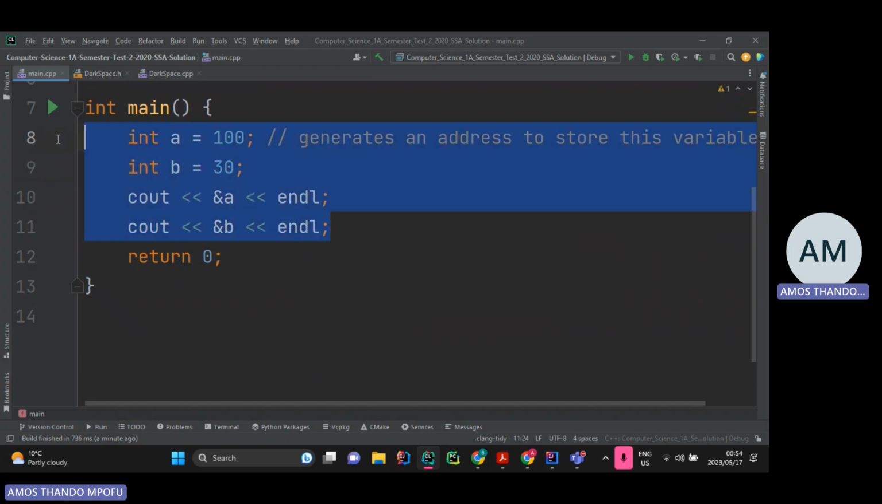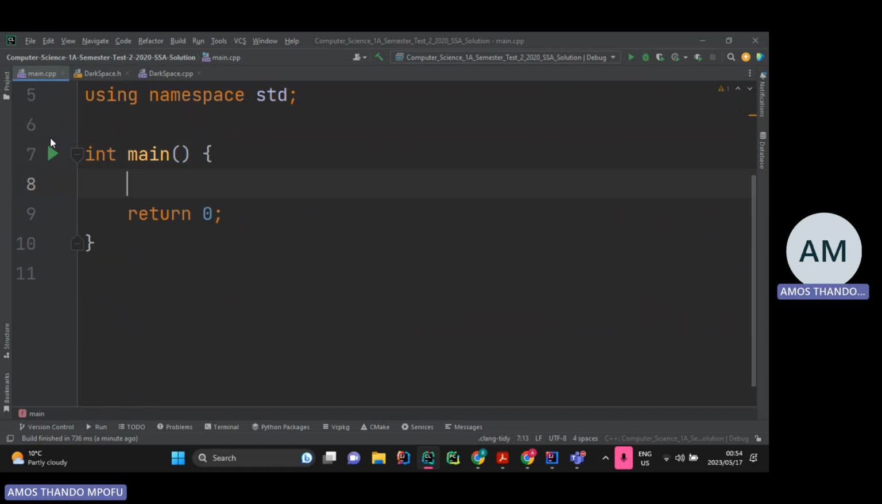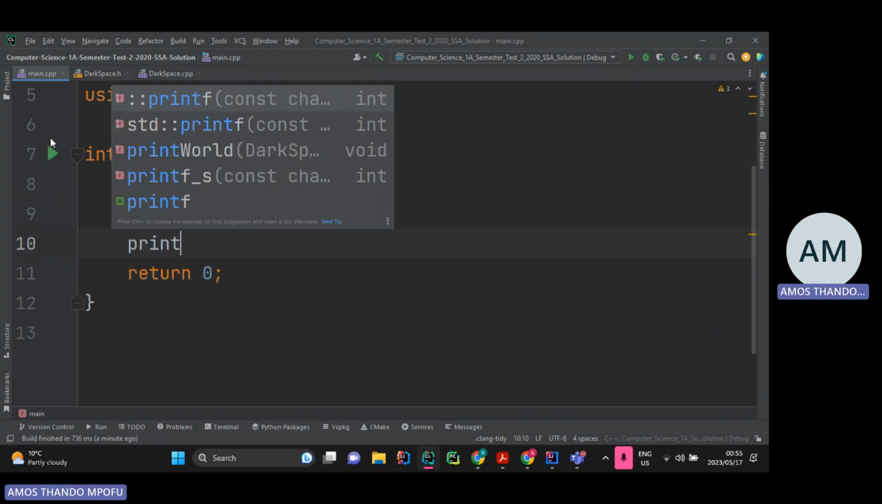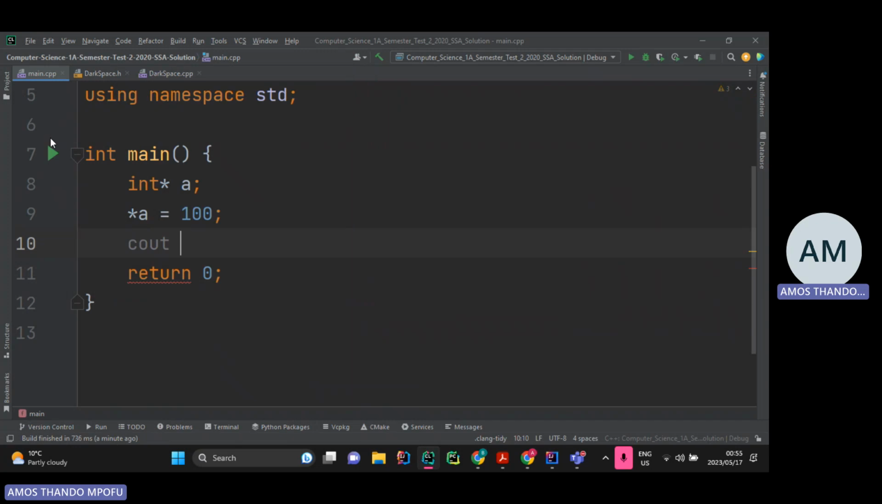So now we're going to use pointers, right? Let me create a pointer. I'm going to have an int pointer variable a, and then I'm going to give it an initial value. Let me see. Why do I keep doing this? Let me test something here.